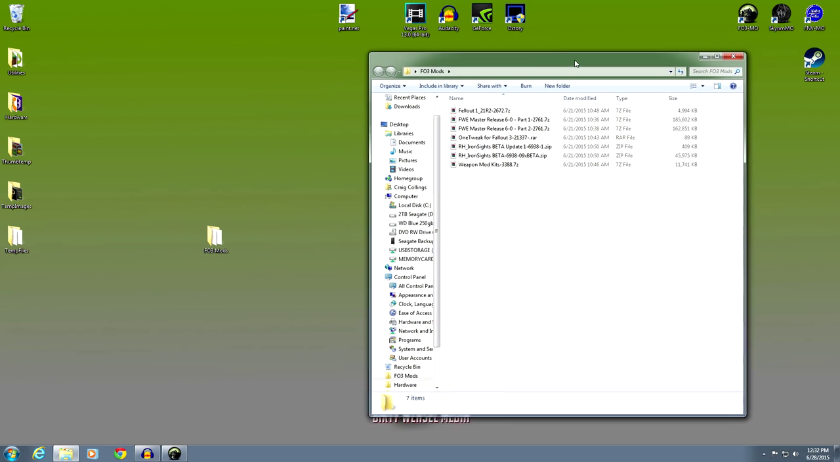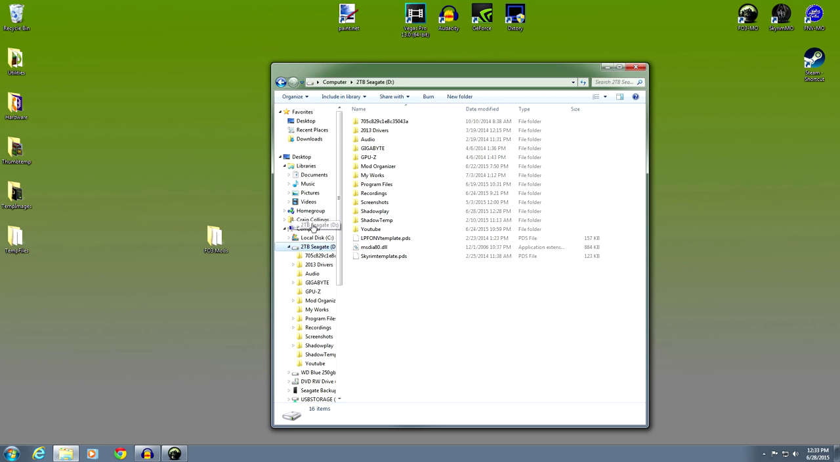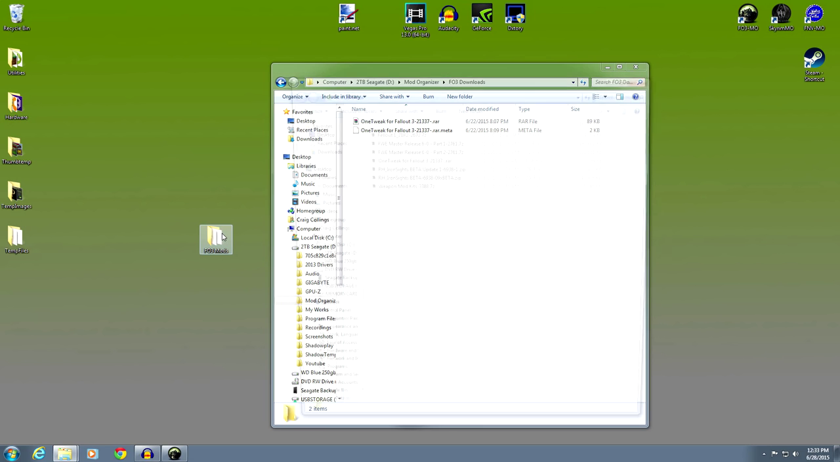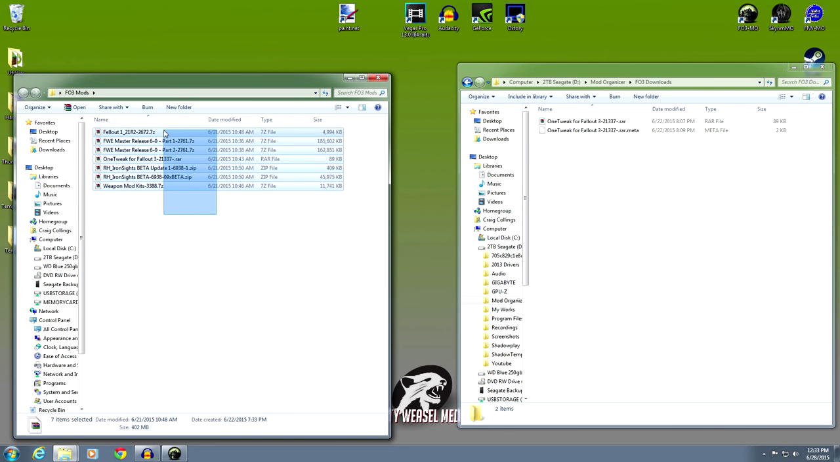So, what do we do with these now? I want you to go into your downloads, wherever you kept your downloads. For me, that's in my dump drive under a folder called Mod Organizer. Remember, we set this up in episode 1, Fallout 3 downloads. You can see there's that first mod that we downloaded and installed, One Tweak. Open up this folder again. You can either highlight them all, or press Ctrl+A to select them all. Then just drag and drop them.